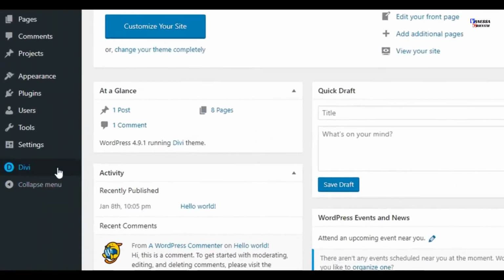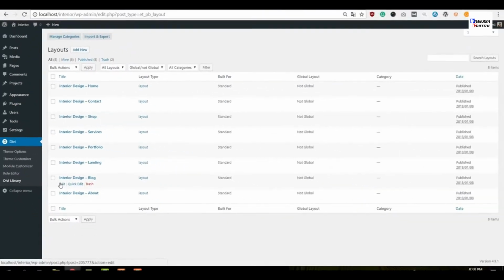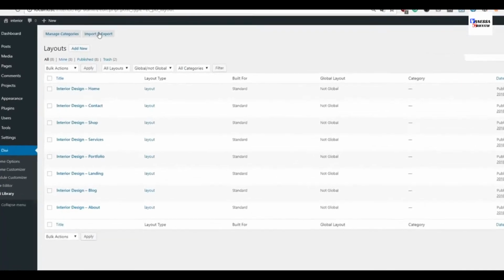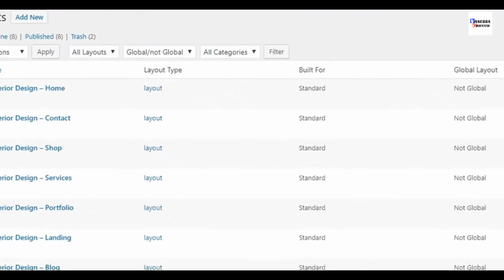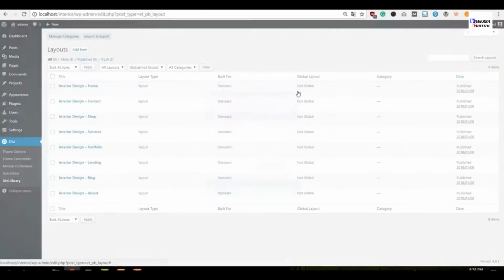Now, if you want to add these to your WordPress website, simply go to Divi library. And you can see that I have already uploaded them, but if you want to do the same, click on import and export, go to the import tab, select your all file and click on import Divi builder layouts.